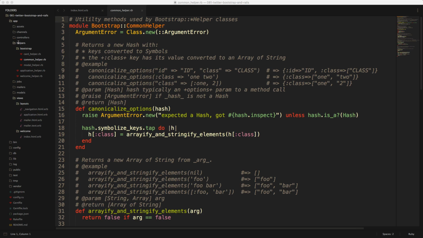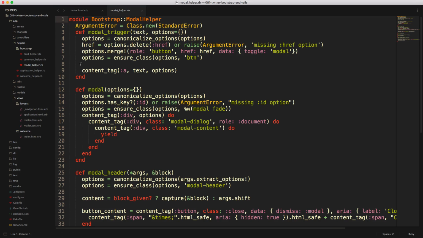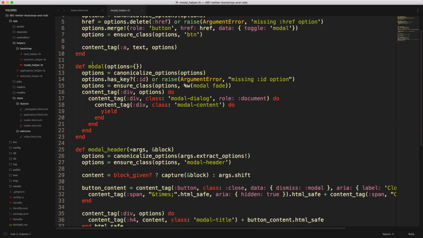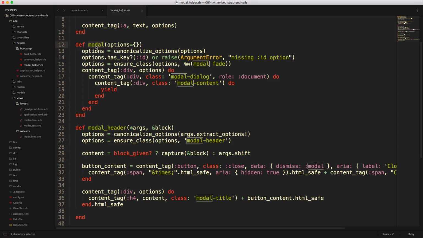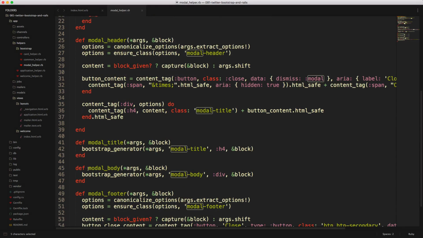So under my app helpers Bootstrap, I created a common helper.rb, and I simply just pasted in all that code into this file. I then also copied the modal helper and I tweaked it so it'll work with the Bootstrap. So the Modal Helper is kind of complex, so I'm not going to go into all what it does, but I will cover just a few of the key things. So the entry point is Modal, and from here we'll pass in a block and we can call in some of the other helpers, like the Modal Header, the Modal Title, the Modal Body, or the Modal Footer.